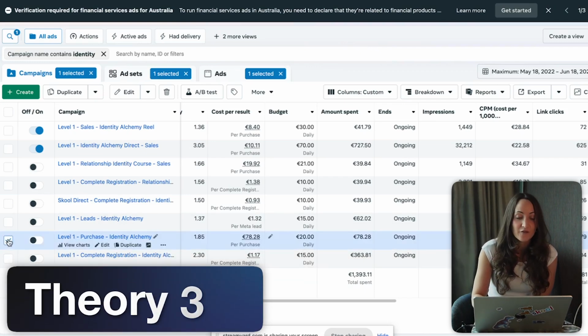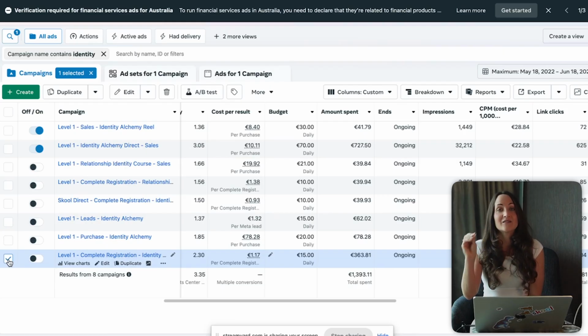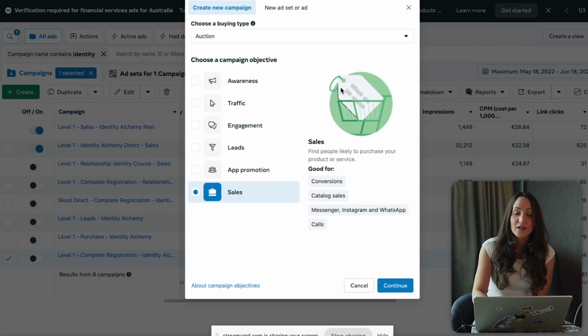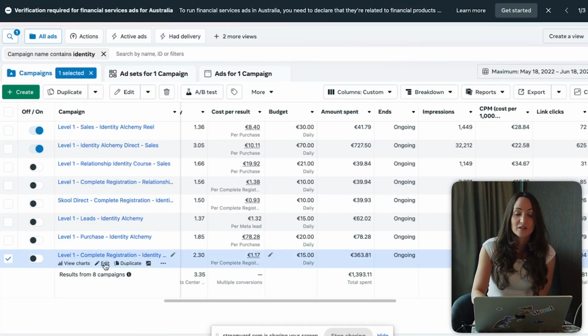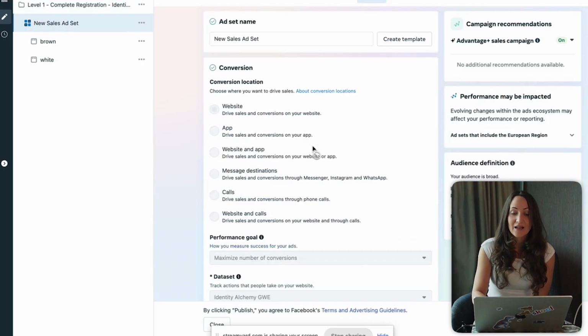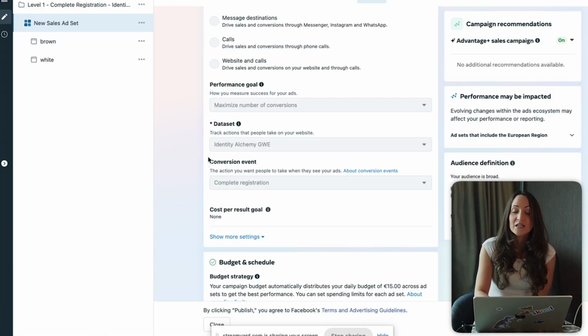Now, I did try a third option, which was I wanted to try running ads directly to the Skool community using Skool's conversion API and basically setting up a sales campaign optimizing for complete registration, right? So I again took the exact same ad creative and I set up a sales campaign. In this case, with my new Pixel, I used the complete registration event.